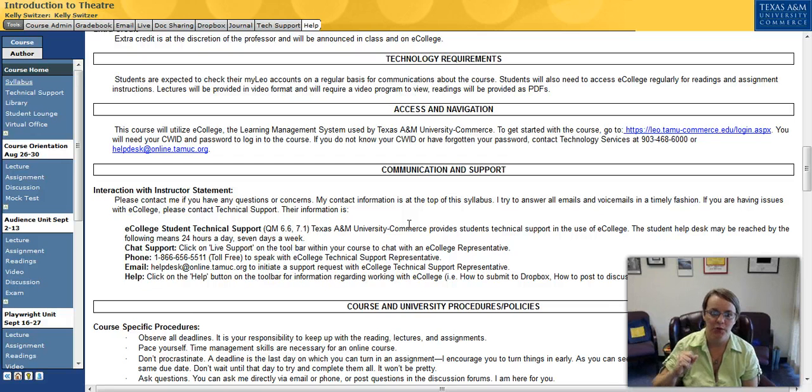Access and navigation. So we will use eCollege, that is the learning management system, the LMS that A&M Commerce uses. There is the login, which obviously you've already done, so you're ahead of the game. And you will need your CWID and your password to log into the course. If you're having issues with that, here's the contact number for technology services and their help desk line. In fact, that has changed. That is now helpdesk at tamuc.edu. So the domains for our emails on campus have changed over the last year. So everything is now at tamuc.edu. So a slight change there.